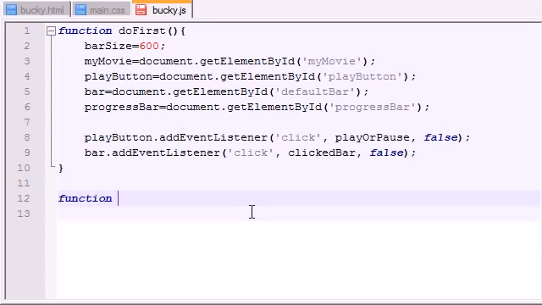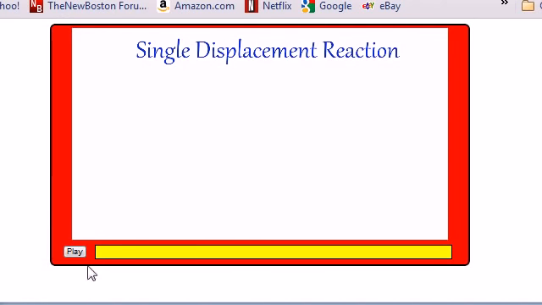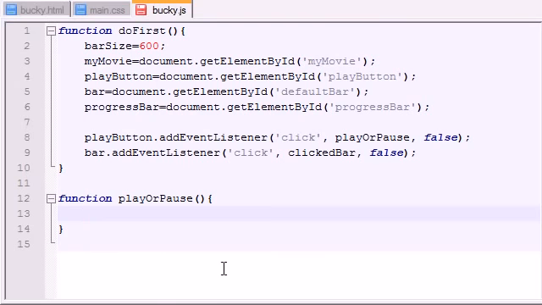So go ahead and add the word function and type playOrPause, and this function isn't going to take any parameters. It's just going to do some grunt work. The very first thing we need to do is determine if the movie is playing already. If the movie is playing and they hit this button, then it's going to pause the movie. However, if the movie hasn't even started yet, or if it's paused, whenever they hit this button, it's going to start playing again. So again, the first thing we need to do is determine the status of the movie.